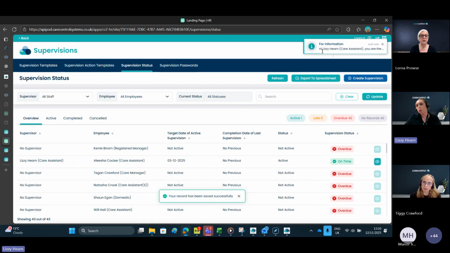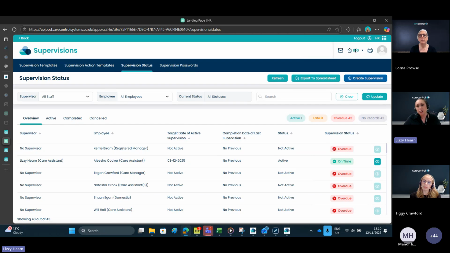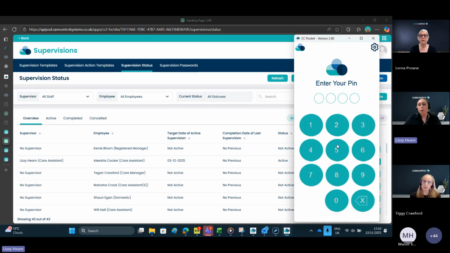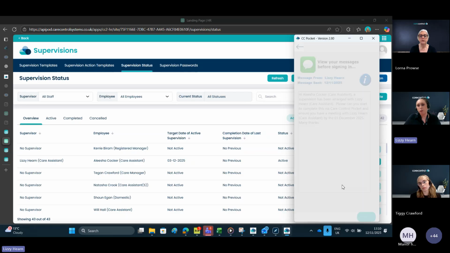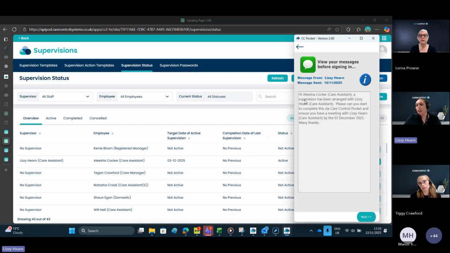Now you can see up in the top corner here, it says for your information and it says, hi Lizzie, you are the supervisor. So I've received my message. What I'm going to do is I am just going to open up the Pocket device here. I am going to sign in as Alicia, who I've just set that supervision up for. You can see Alicia has received a message as well to say that she has been given a supervision that she needs to complete. It's also got the date of when it needs to be completed by and who her supervisor is.